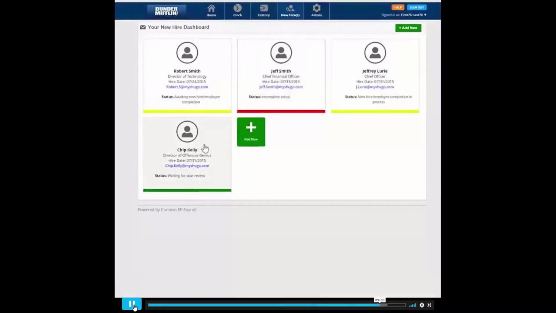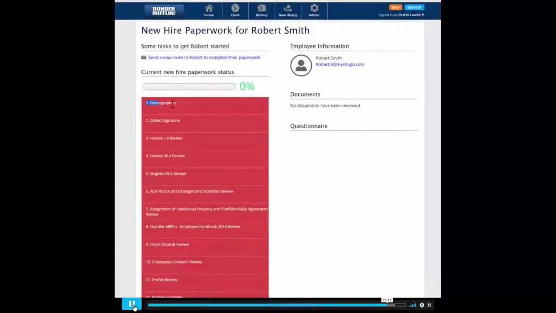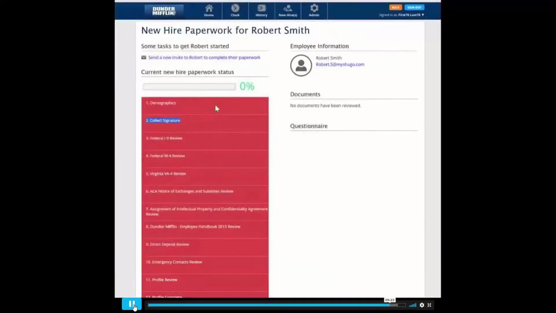So the employee did his work. It's now waiting for you to review. Let me click in on Robert just so you can see. We now have a view to see he has a number of steps he's going to be walked through. We haven't collected any information from him yet because he hasn't even started the process. But he's going to go through entering demographics. We're going to collect his signature. And you can see all the following steps that he's going to go through as well. So it gives you a nice dashboard. You can easily see where they are in the process.